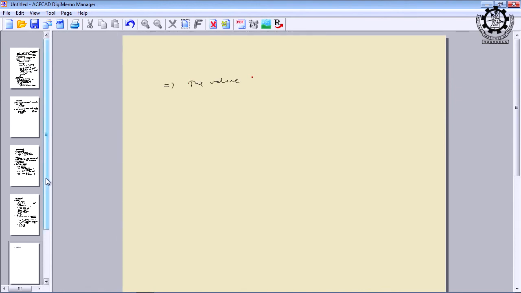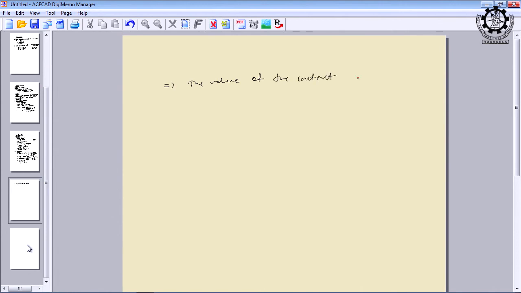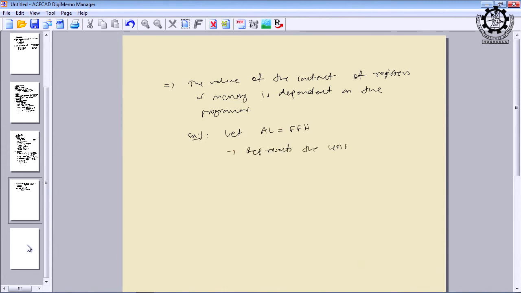So, what is the value of data? This is also one important observation. The value of the content of registers or memory locations depends on the programmer. The purpose of using an instruction and the purpose of using a particular value in a register, that is very important.